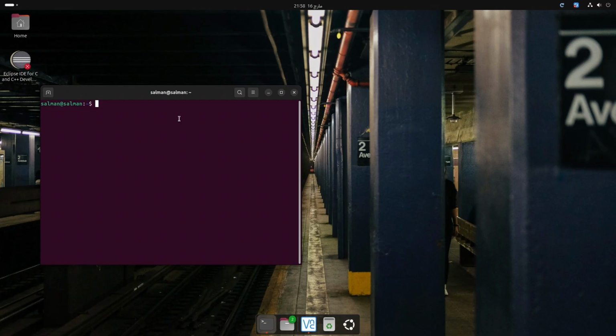Hello everyone. What if you could run two completely different operating systems on your Raspberry Pi 4 and switch between them with just a single simple command? No need for dual SD cards, no reflashing, and just instant switching.